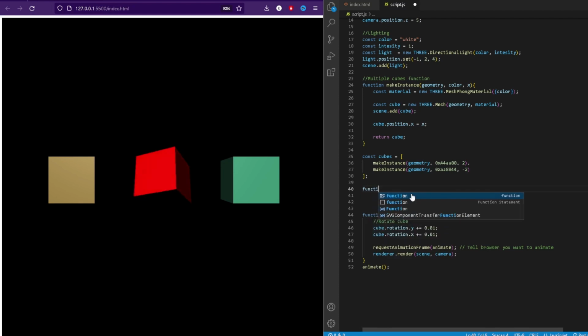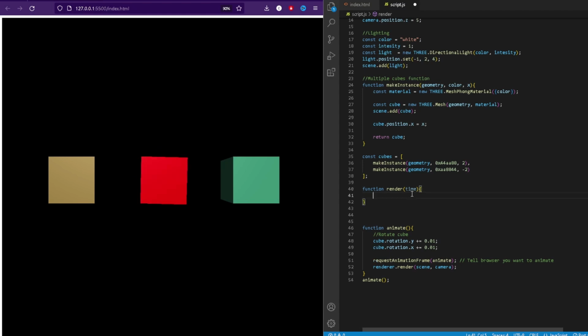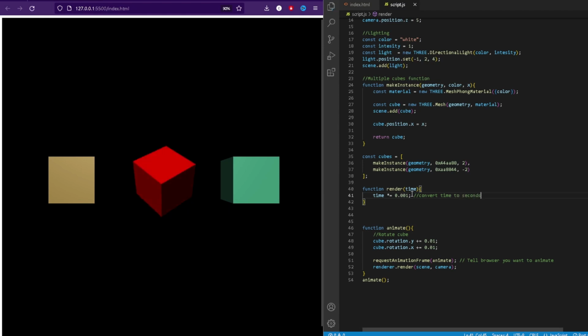So let's say function render. We wanna set the time so we can convert the time into seconds. Let's have it down here below. What do we want to say? And we'll say time times equal 0.001. That will be convert time to seconds.